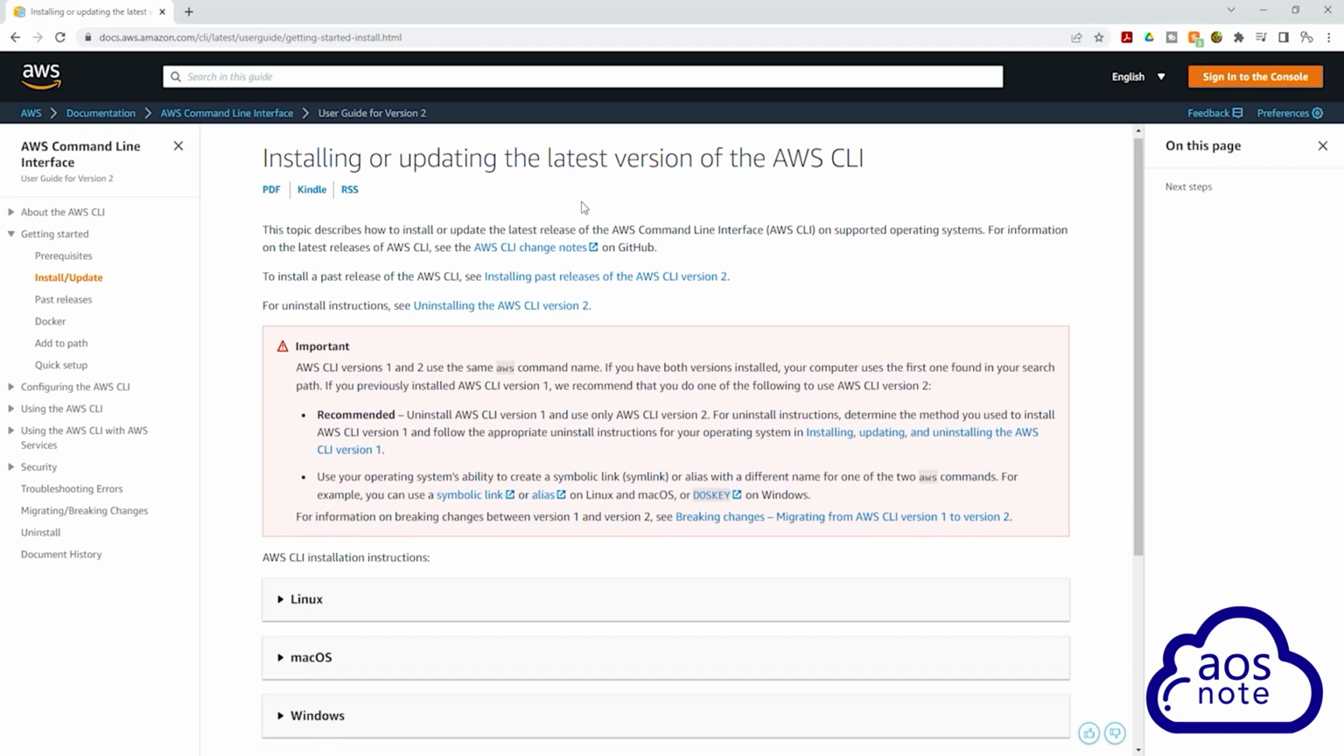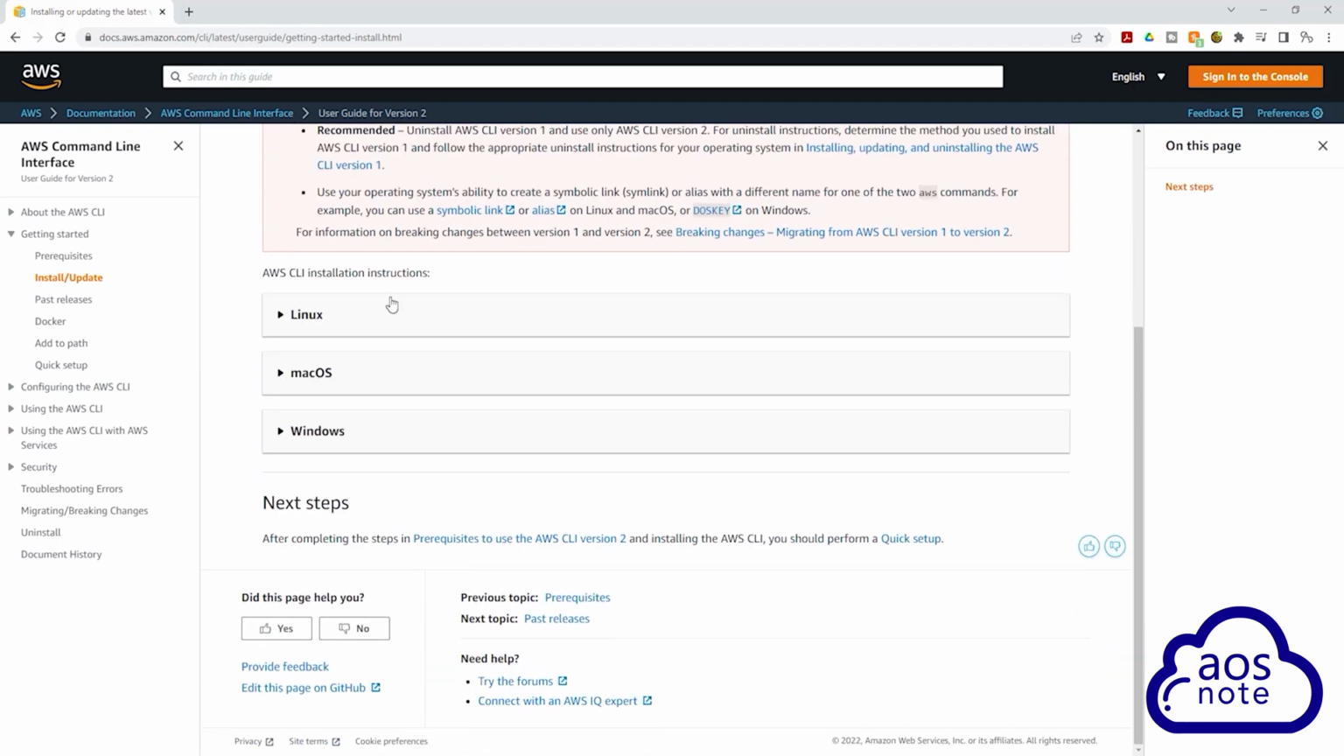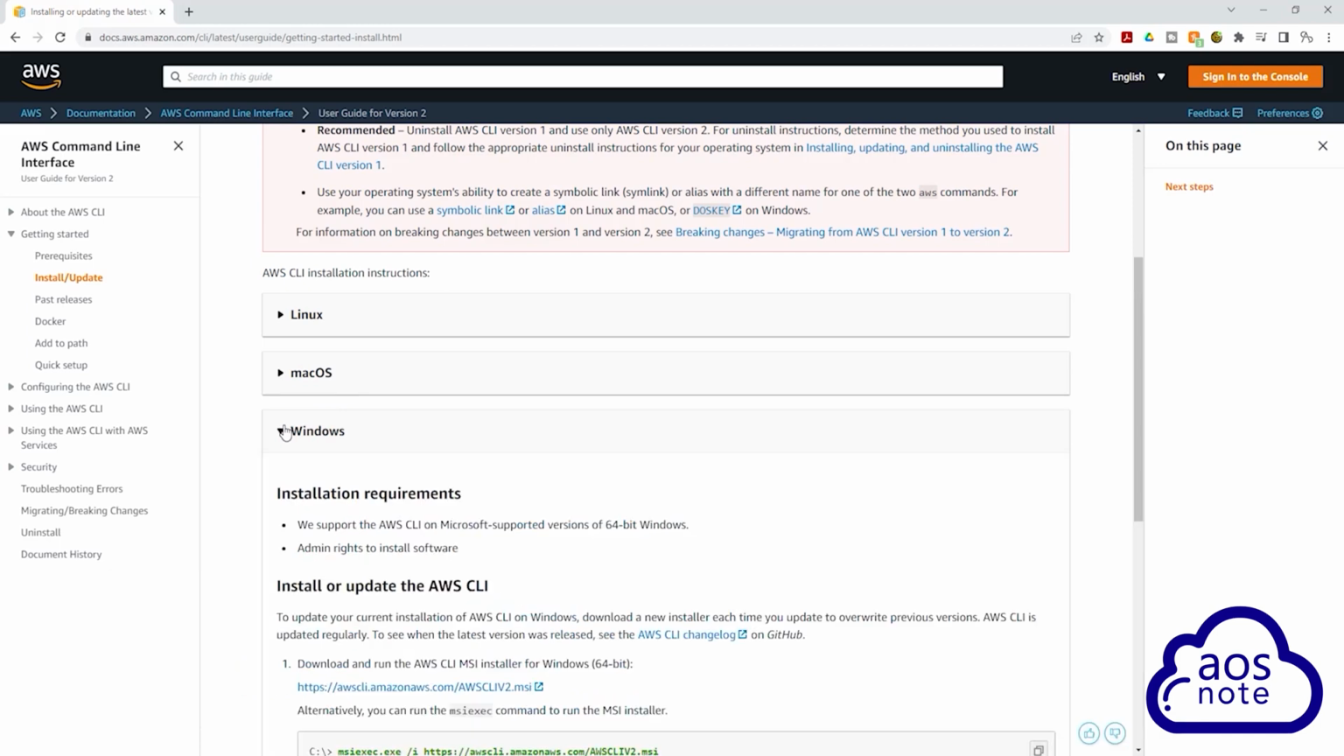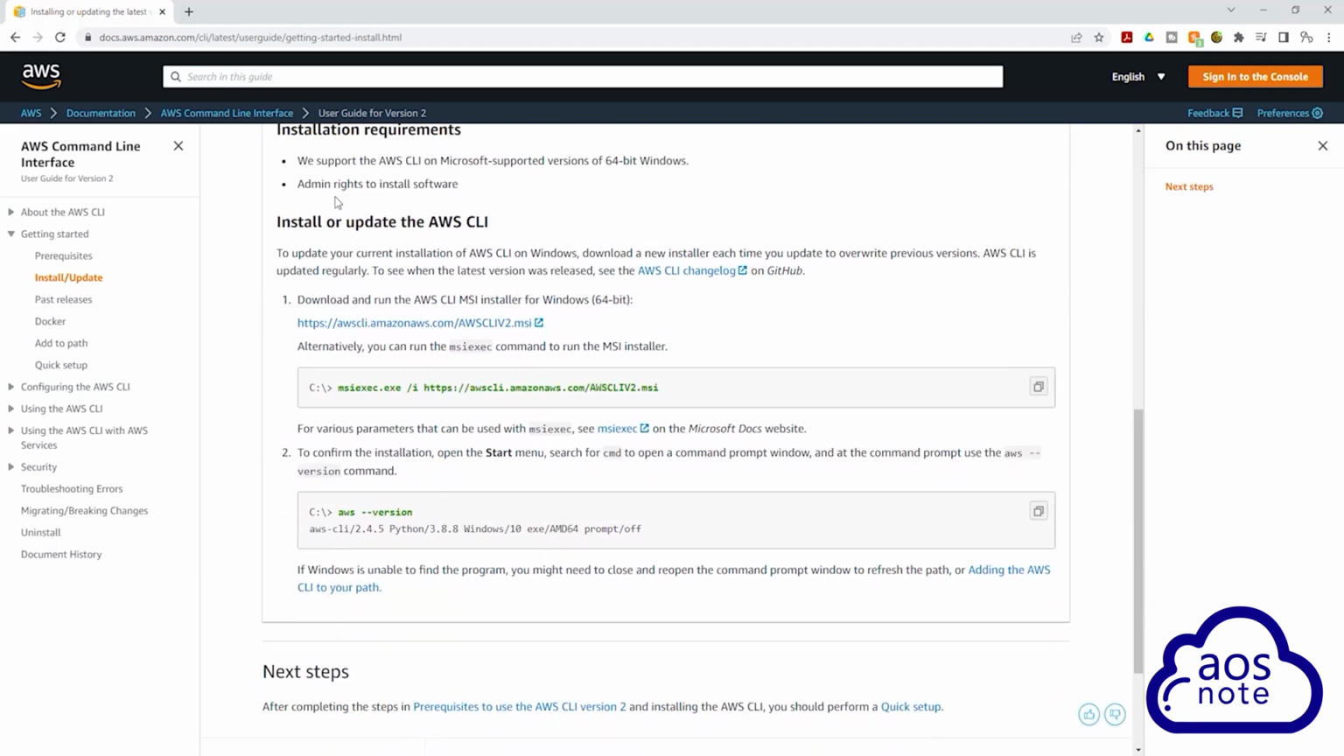On this page, scroll down, and here you will find the AWS CLI installation instructions. I'll be installing AWS CLI on a Windows computer, so I'll click this drop down, then scroll down. Under Install or Update the AWS CLI, you can click this link to download the executable file, or you can run this command in the terminal. Click this link to download the executable file.